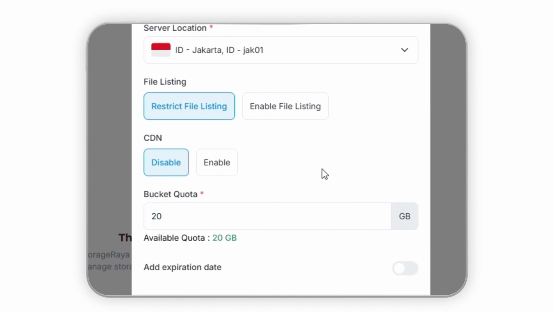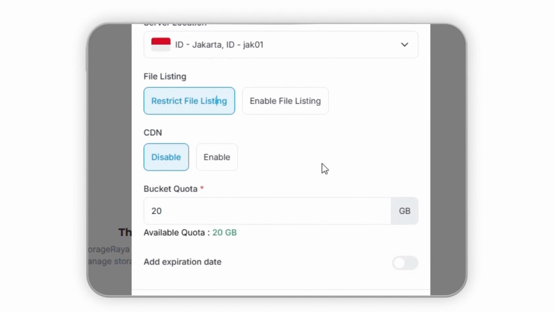In StorageRaya, you can enable CDN support for a bucket. CDN is ideal for serving static websites, images, media files, and other public assets that require faster response times.